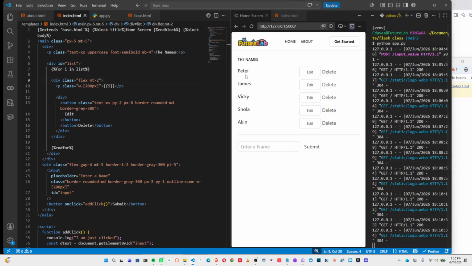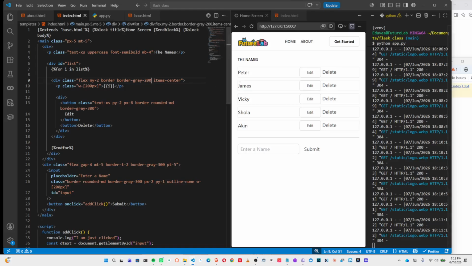That's not bad. Now if you look at this guy, I feel like it's not at the center. So since we're here, I'm just going to set items to center. Save that, and if we view that, you can see there's an adjustment. That's good. Rather than this margin, let me just do my. Then let's have a border radius, and let's do border gray of maybe 200. Save that, and if we refresh, we see this line.